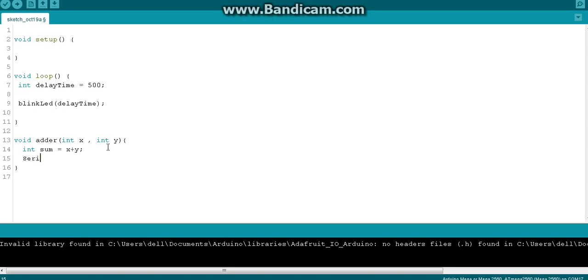I can directly print the addition, but let's think about this. Then I will serial print. What is our task? Serial printing the addition of these two numbers. So now in line number 14, what I have done is I have added these two numbers with a plus, and I have assigned it to a new integer variable, because if we add two integers, the result also will be an integer number. So that is going to be the sum of these two numbers.